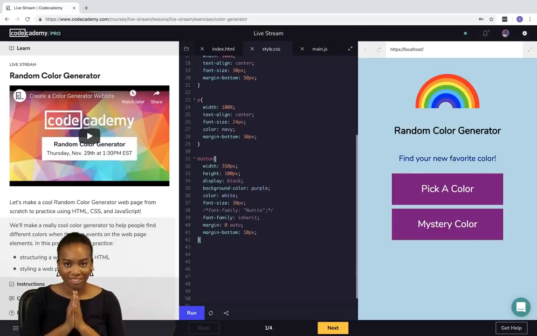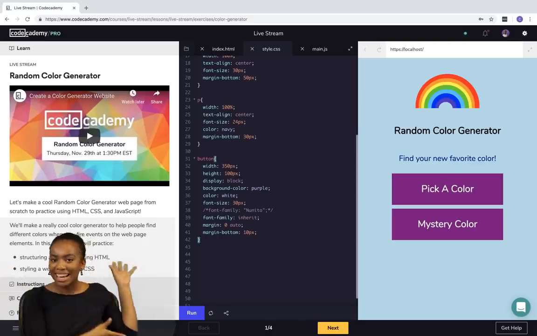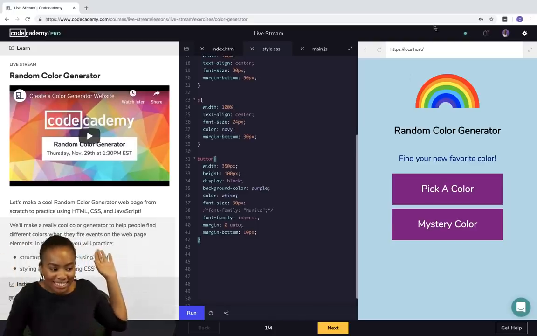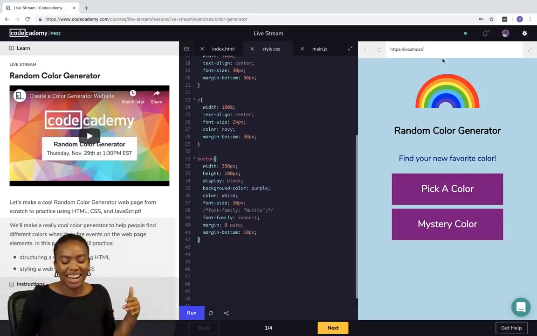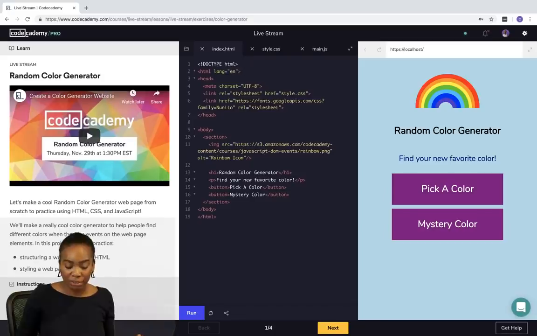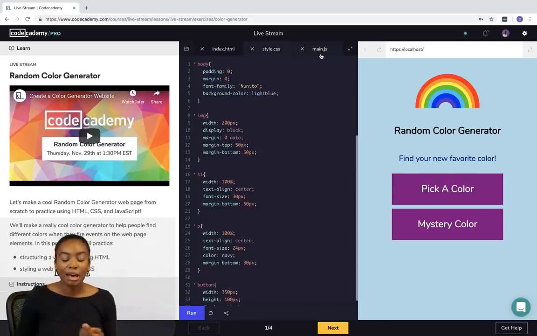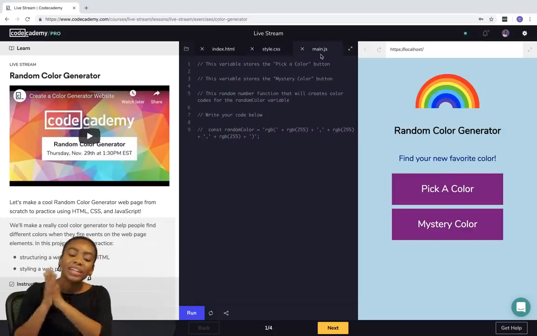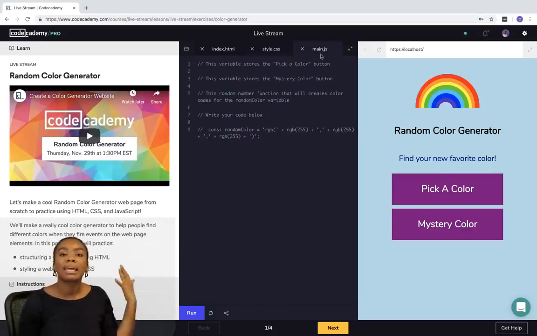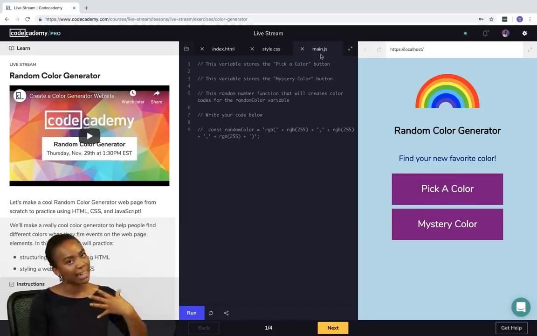So where we left off, we have a beautifully created website. We have our structure from the HTML, our style from the CSS, but now we want to have some behavior from the JavaScript. So if you go to the very last tab, the third tab that says main.js, we will see our JavaScript. I provided some comments here to help you guys understand what it is we're doing.